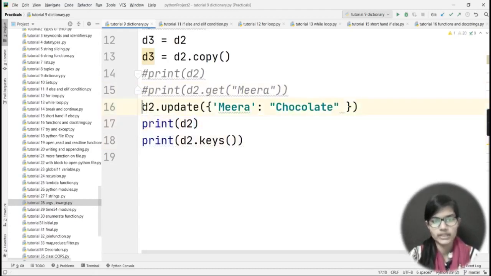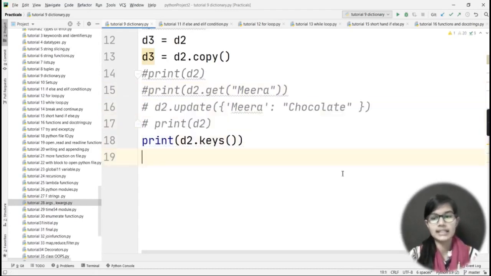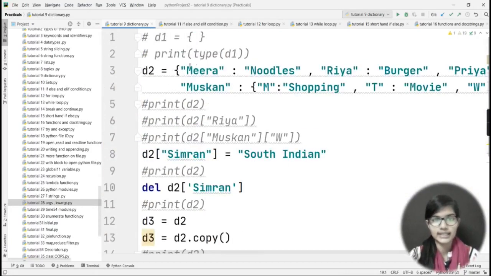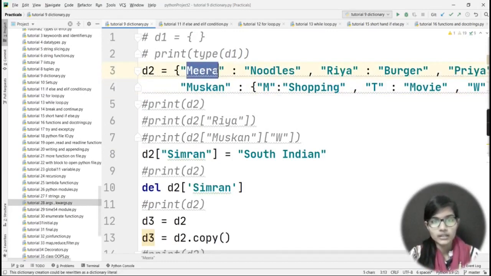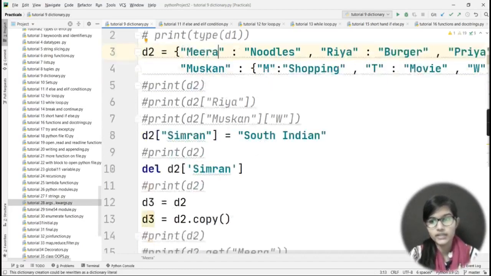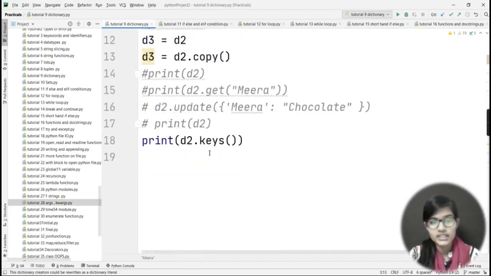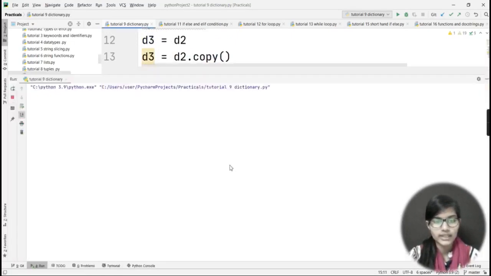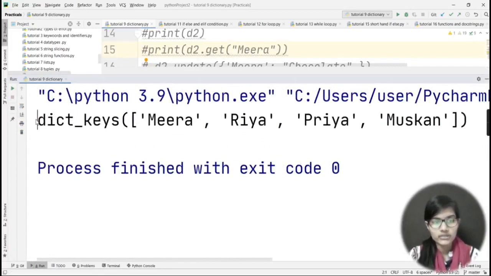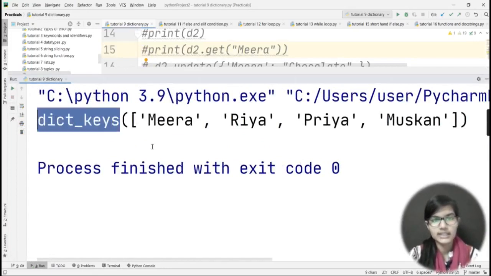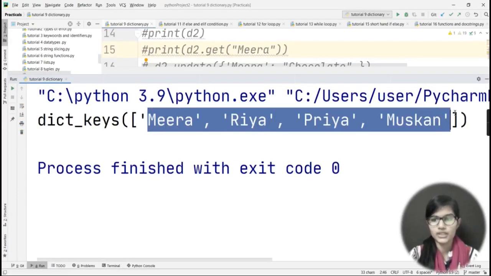of your dictionary. I told you about the keys, that keys are the names which I was taking, like Mira, Ria, Priya, Muskan, and all these things. What I told about the keys was that keys are the things which are written on the left hand side of the colon. So here when I'm going to access this, print d2.keys, and when I run it, I'm going to get all the names. See, it is saying dict_keys, that is dictionary keys are Mira, Ria, Priya, and Muskan.